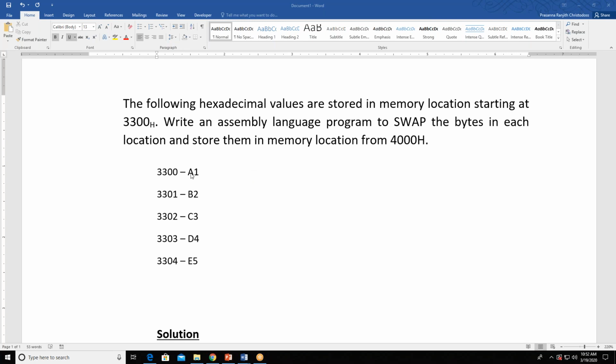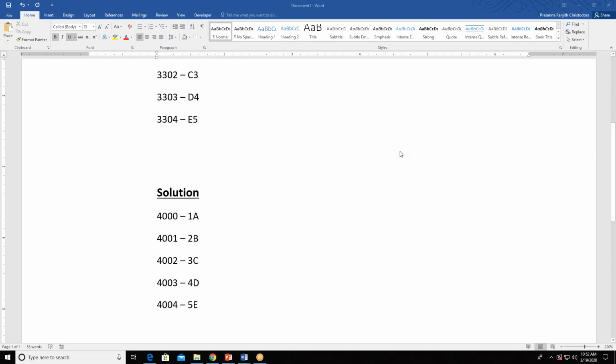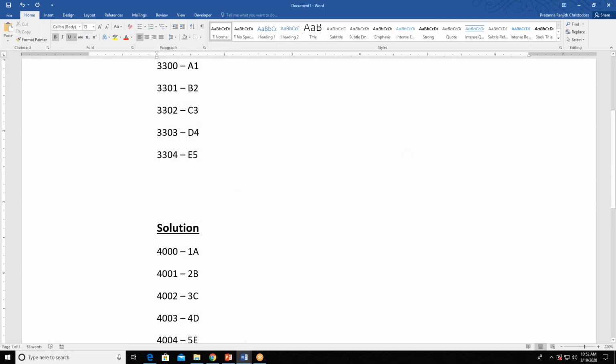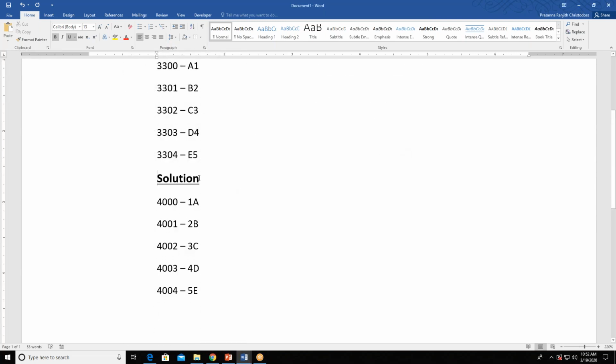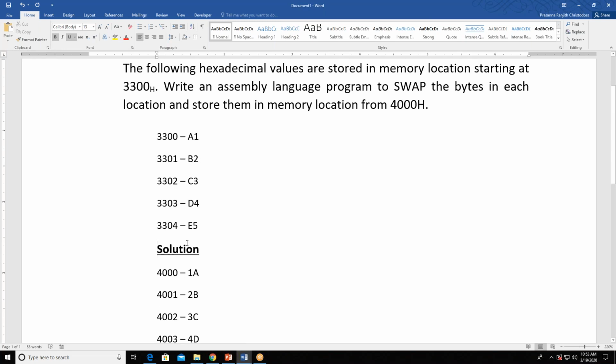Your assembly language program has to swap the bytes. As you know, this is a byte, 4-bit, 4-bit. So when it swaps, you have to store it in 4000 memory location. Your result will be something like this. 3300 is A1, 4000 should be 1A, 3301 is B2, and 4001 is 2B. You just see the values are swapped.